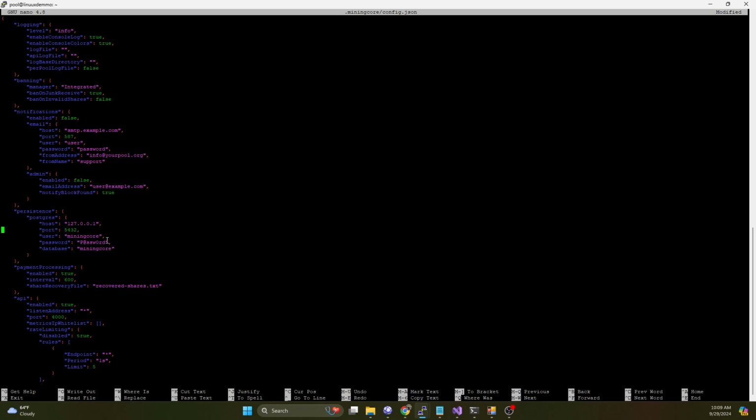Whatever password you used when you set up that MiningCore account through the pgAdmin portal, this is going to be the user, and this is going to be the password that we used on the login. And then the database is going to be the database that we created. And then payment processing, if you want to change how frequently you're sending out payments, you can adjust that here.